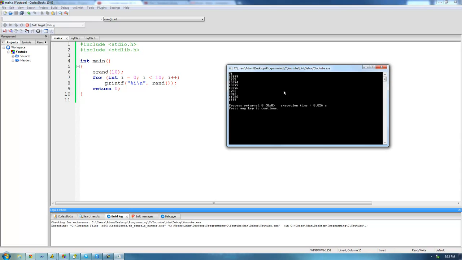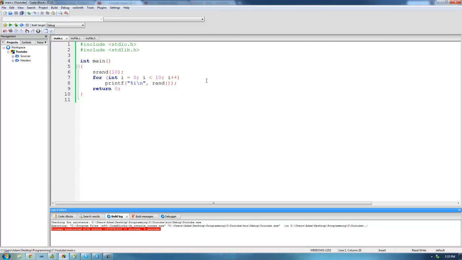Well, think about what number changes on your computer every time you run a program, and that would be the time on your computer. So what we can do is make the seed for our random number generator the time on our computer. To get the time on our computer down to milliseconds, it's pretty easy. We can just use a function called time. This function called time is located in the file called time.h. So just go up at the top right here and say include time.h. Now we have access to that time function.